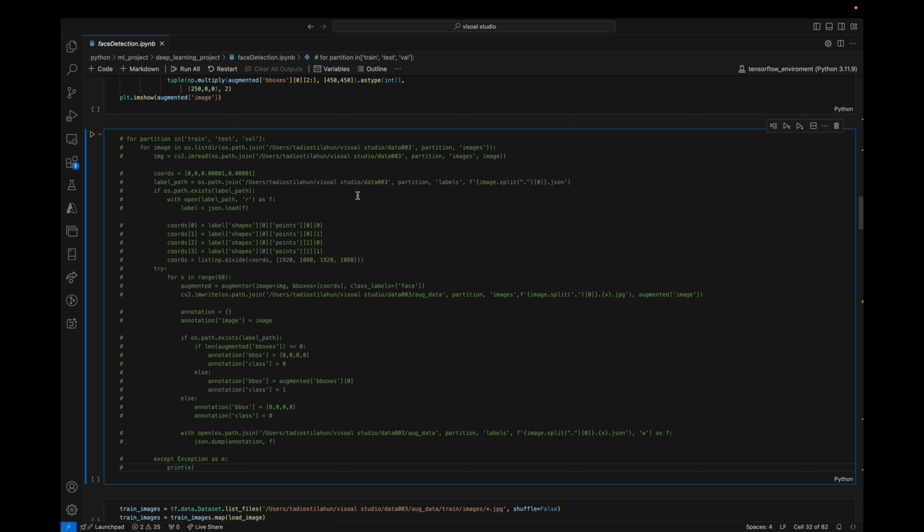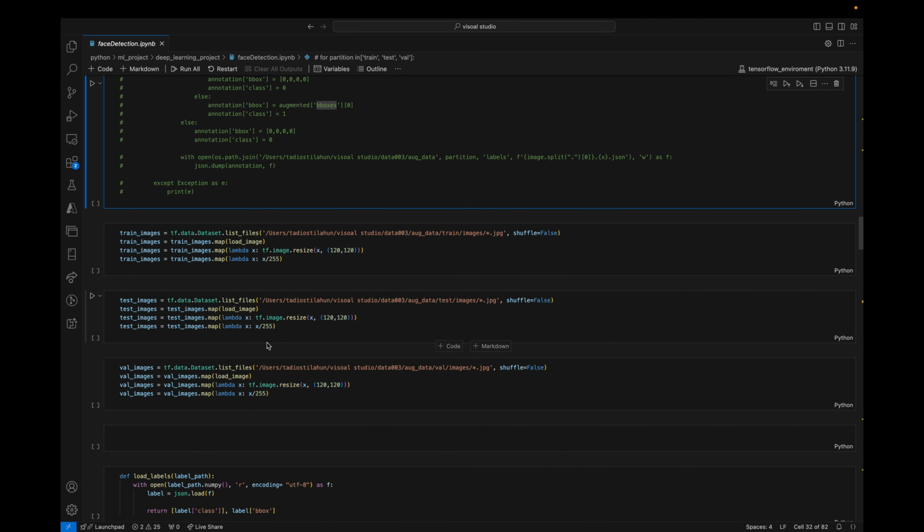And then also I think we are going to move that data into another augmented folder. Yeah, here as you can see, it just changed. Here we are moving it into the augmented data folder. Yeah, that's what we did.